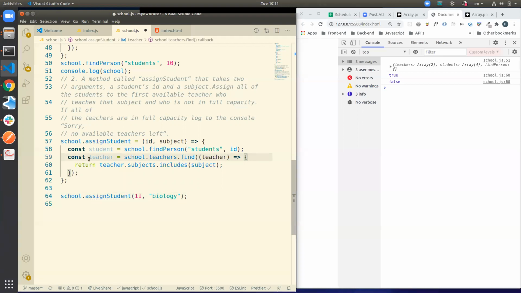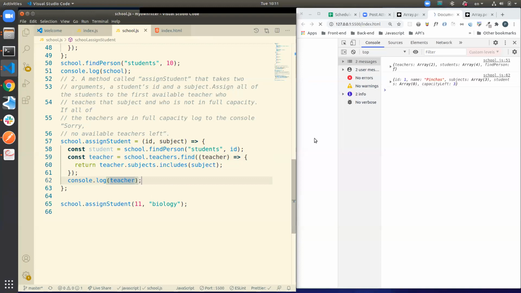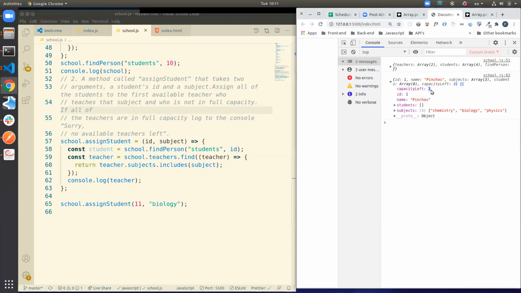I'm just having my teacher here, right? If I console log teacher, I'm supposed to get Pinchas, right? Because he teaches biology. Great, we did that, teaches that subject. And also we have to find out who is not in full capacity. As you can see here, I have capacity left 3. I have to make sure that I have capacity left, right? That it's not 0.